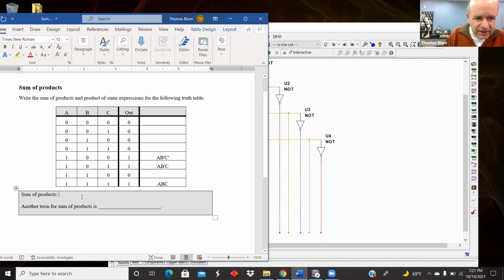So I'm going to write it down here: ABC plus ABC plus ABC, and then I'm going to put in my primes. I am making a sum of those products, and by sum in Boolean, we mean OR. In that first term, the B and the C were primed, and in the second one, B is primed, and in the last one, none of them are primed.